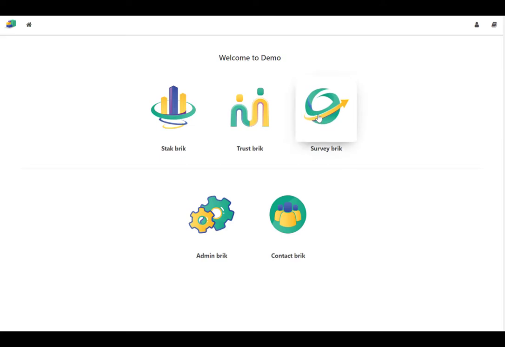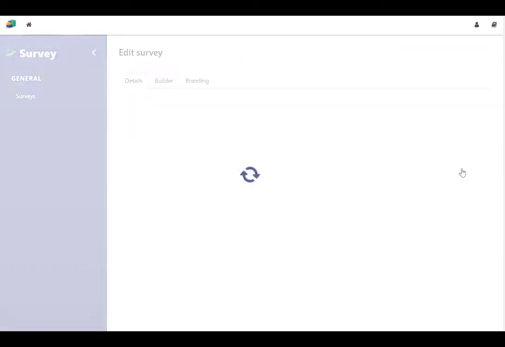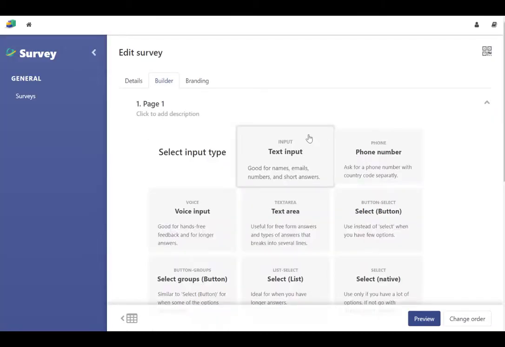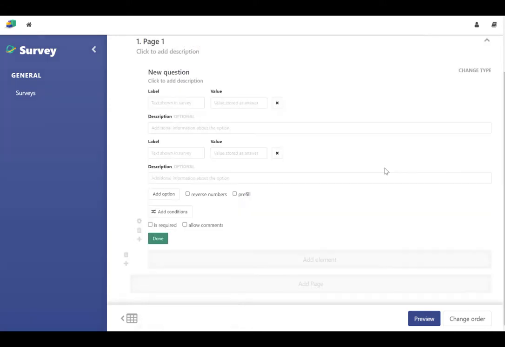As usual, go inside the Survey Brik. Let us again choose a sample survey. Let's go to the builder and press add element. You will find that there is an order item element here. Let's ask a question. Rank the following for an ice cream.